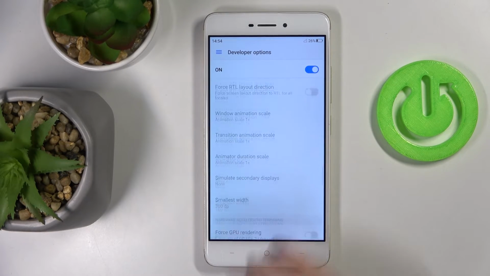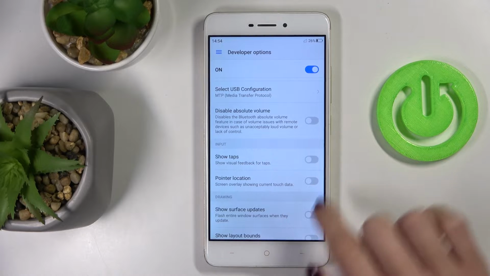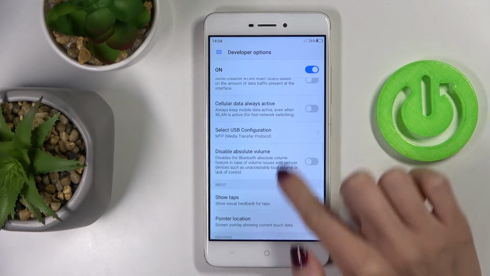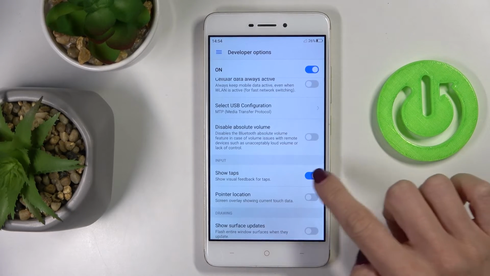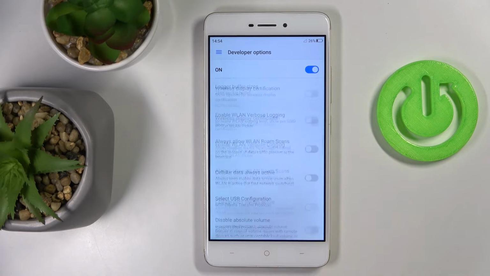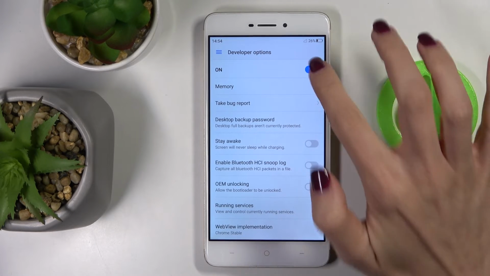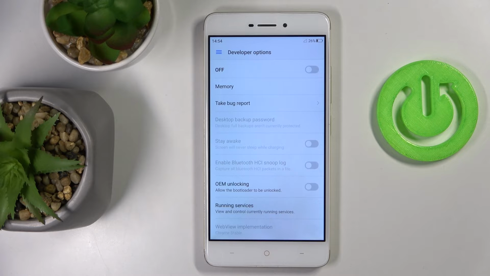You can smoothly use all of them, and for example, if you'd like to activate show taps feature, you've just did it. As you can see, it's working. To switch it off, just unmark the switcher. If you'd like to deactivate developer panel, just click on the slider again and it will be no longer active. So that would be all.